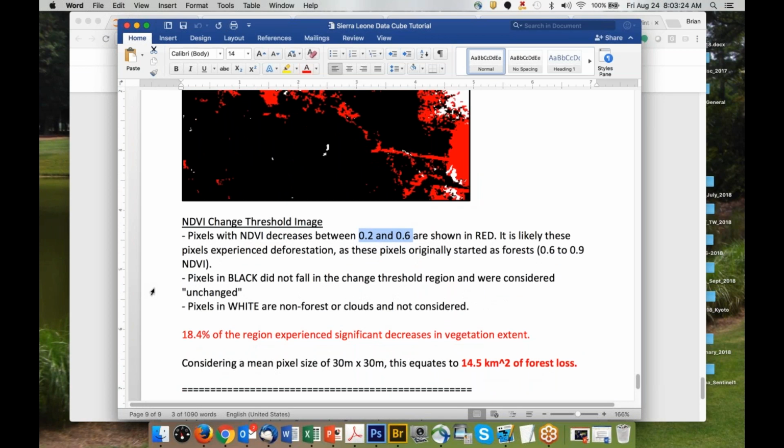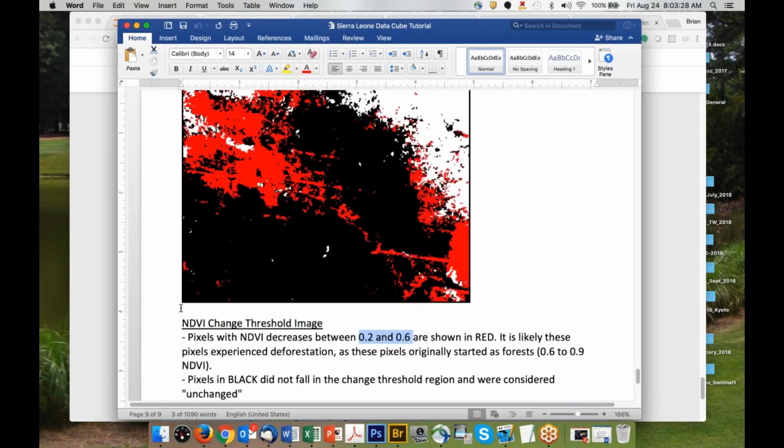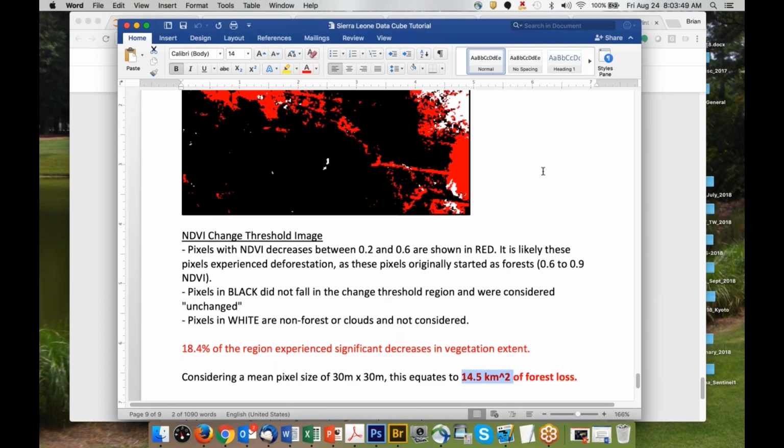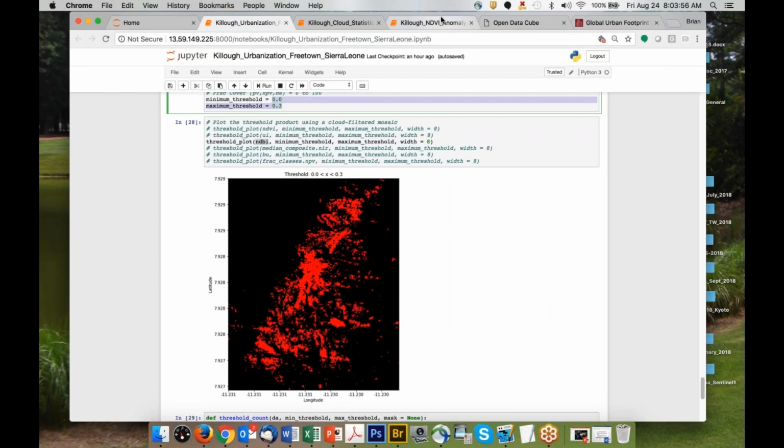What was interesting is I looked at the decrease just in this area here. If I count those pixels, 18% of the region experienced devegetation. It was pretty interesting. And if every pixel is 30 meters square, which is about right, it's pretty close to that, you had 14.5 square kilometers of forest loss in this area right here in 17 years. So let me go back again and just show you quickly how this runs.